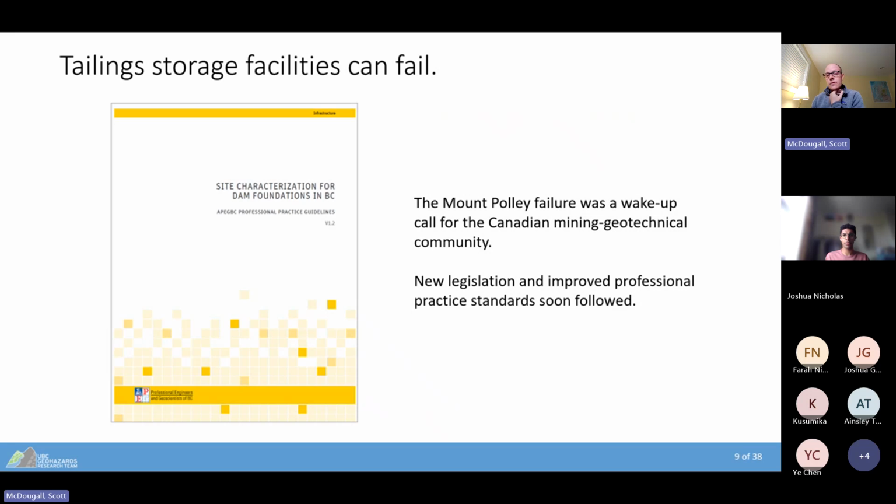And like I said, this hit close to home here in Western Canada, and it was a wake-up call for the Canadian mining and geotechnical communities here. It led to new legislation and new professional practice standards for tailings and engineers in Canada, including some specific requirements for site investigation of dam foundations in glacial environments that we find here in Western Canada. So a huge catalyst for change in the mining industry here.